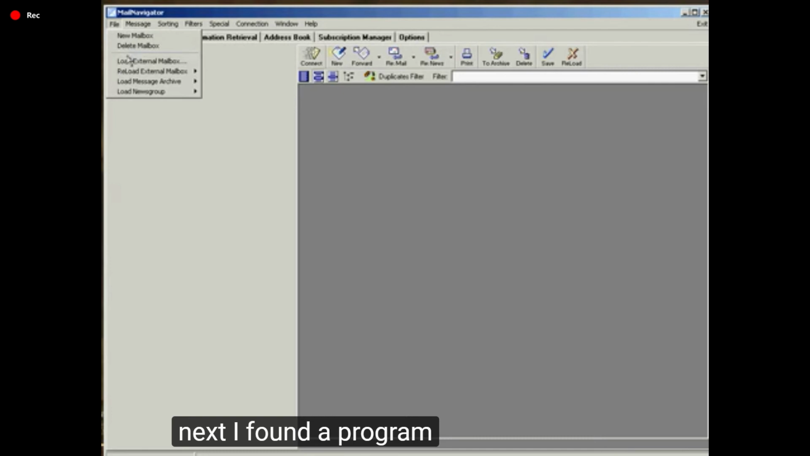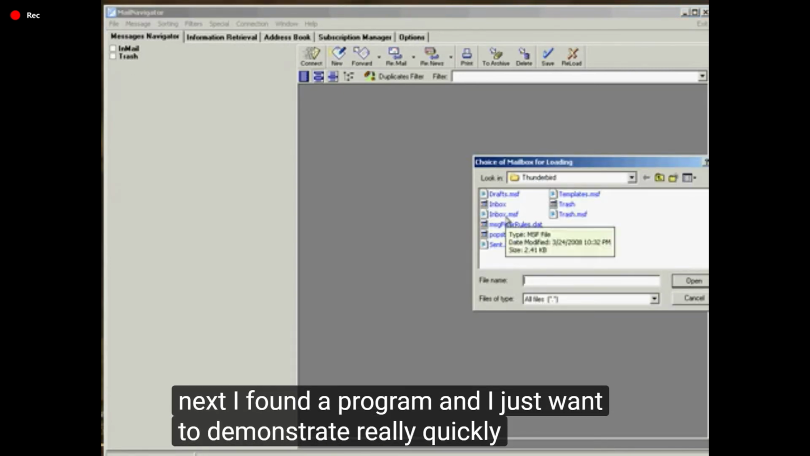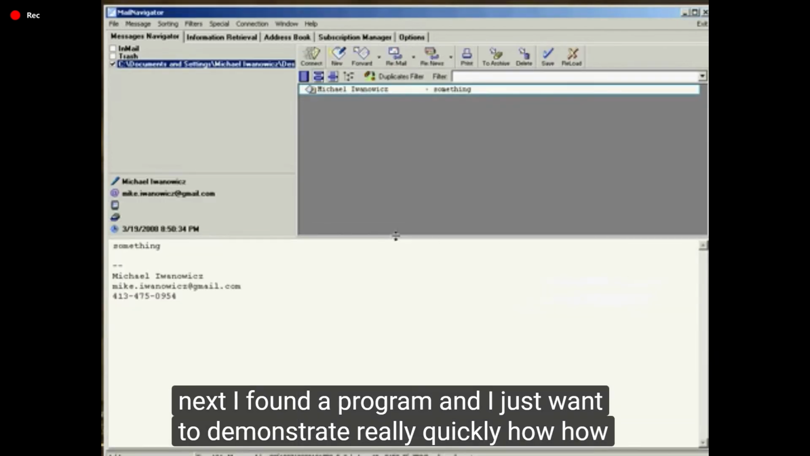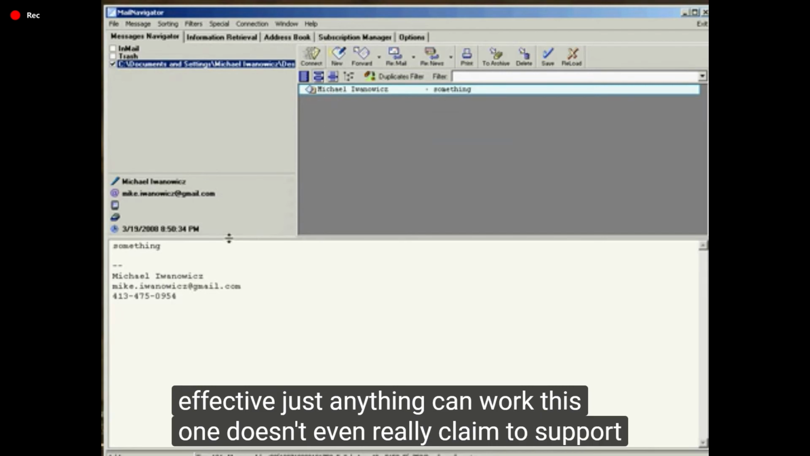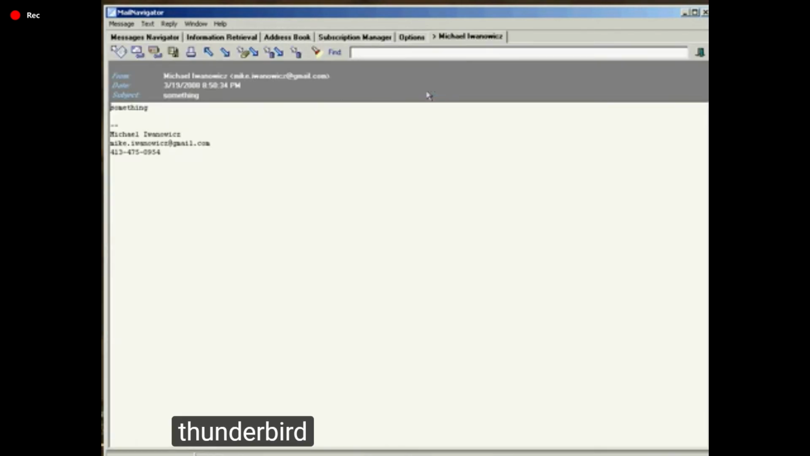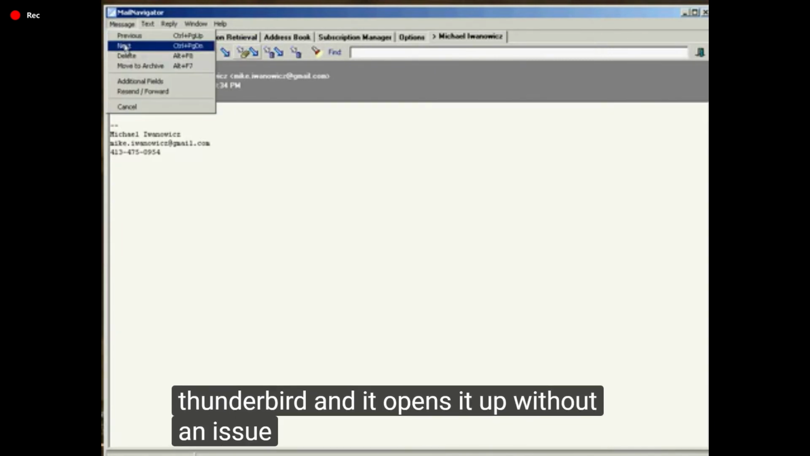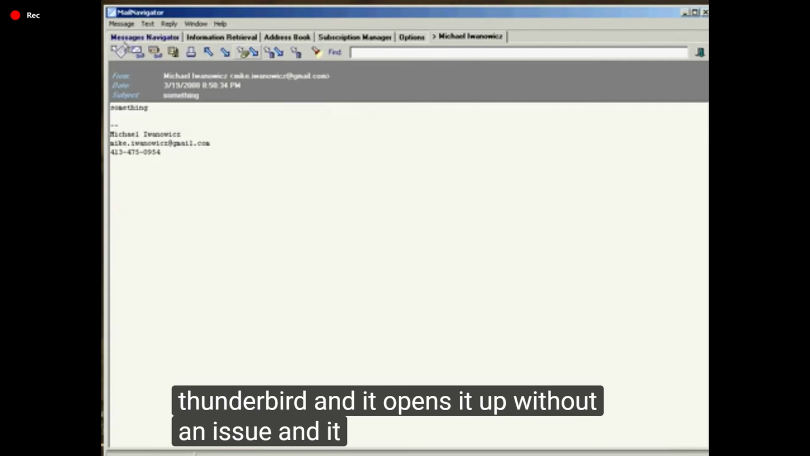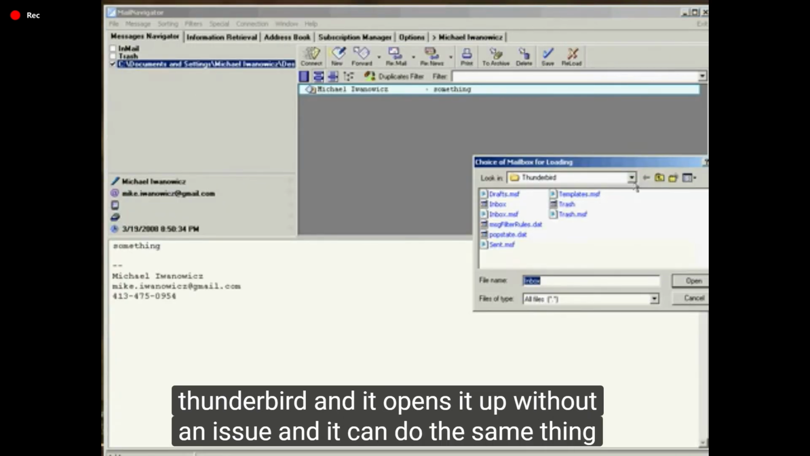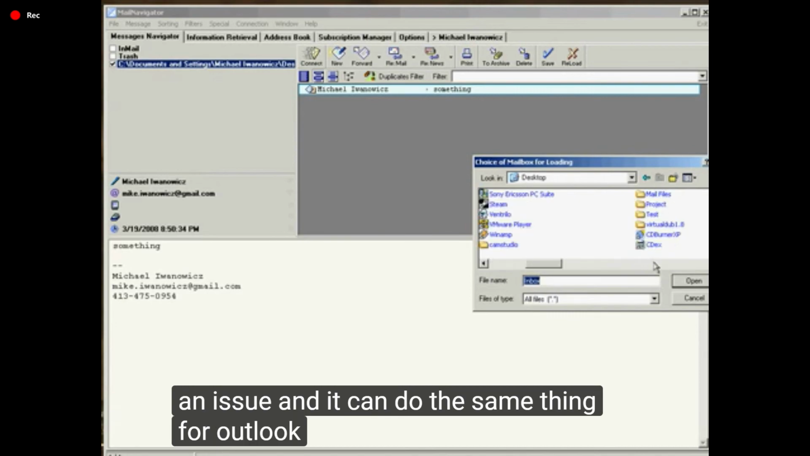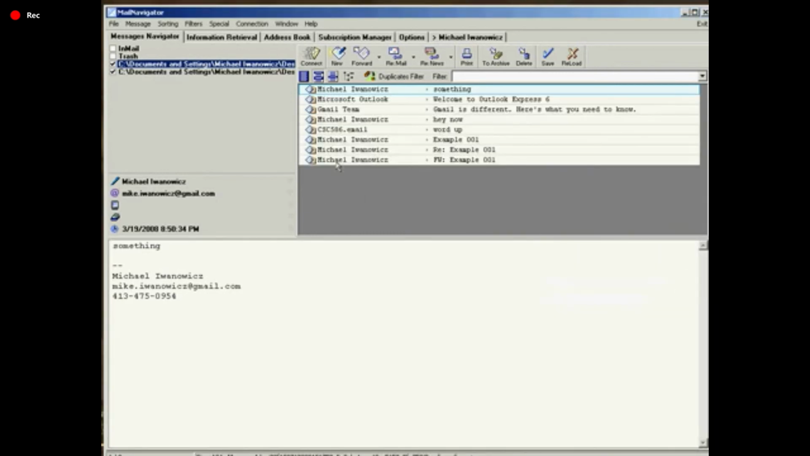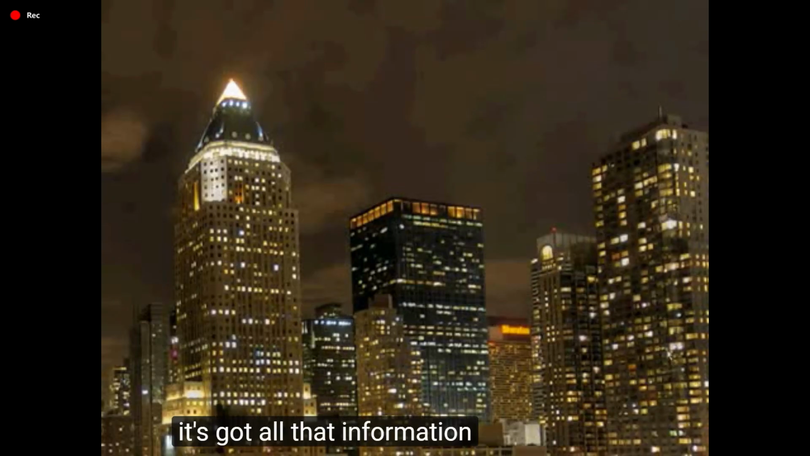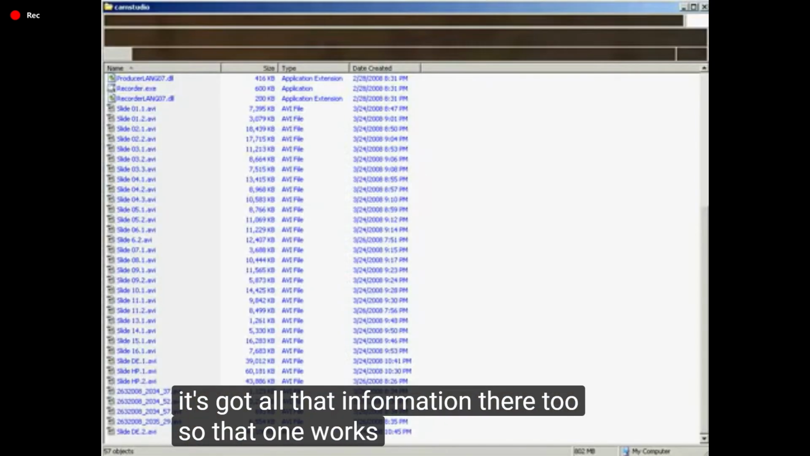Next, I found a program and I just want to demonstrate really quickly how effective just about anything can work. This one doesn't even really claim to support Thunderbird, and it opens it without an issue. And then it can do the same thing for Outlook. Okay, as you can see here, it's got all the information there too, so that one works well.